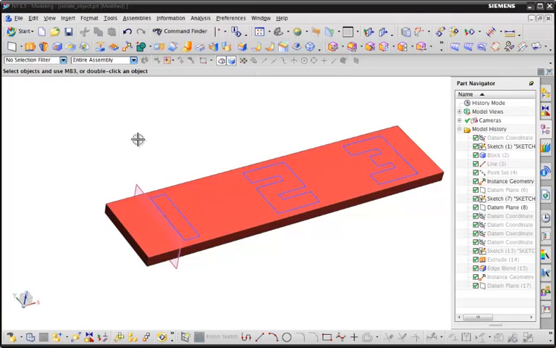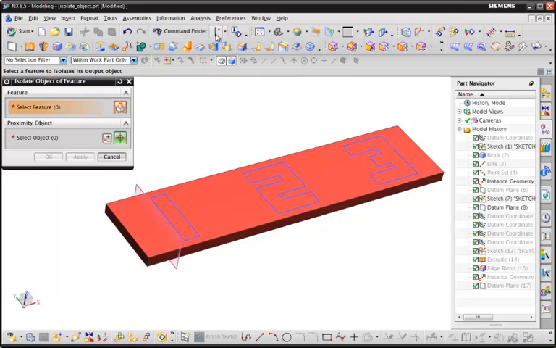My next example contains a single sketch with three separate chains of curves within it. And the most important aspect of this is that this is a single sketch. Right from my repeat command, I'm going to go ahead and launch my isolate object again. I'll select my single sketch, and then for my proximity object, I will select my datum plane.